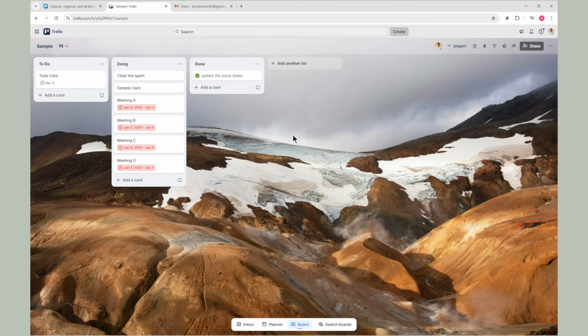This method is especially useful if you want to turn incoming requests, reminders, or notes from your inbox into actionable Trello cards without manually copying everything over. It can save time and make it easier to organize work as soon as an email arrives. And that's it. You successfully used Trello's Email to Board feature to create a card straight from an email.